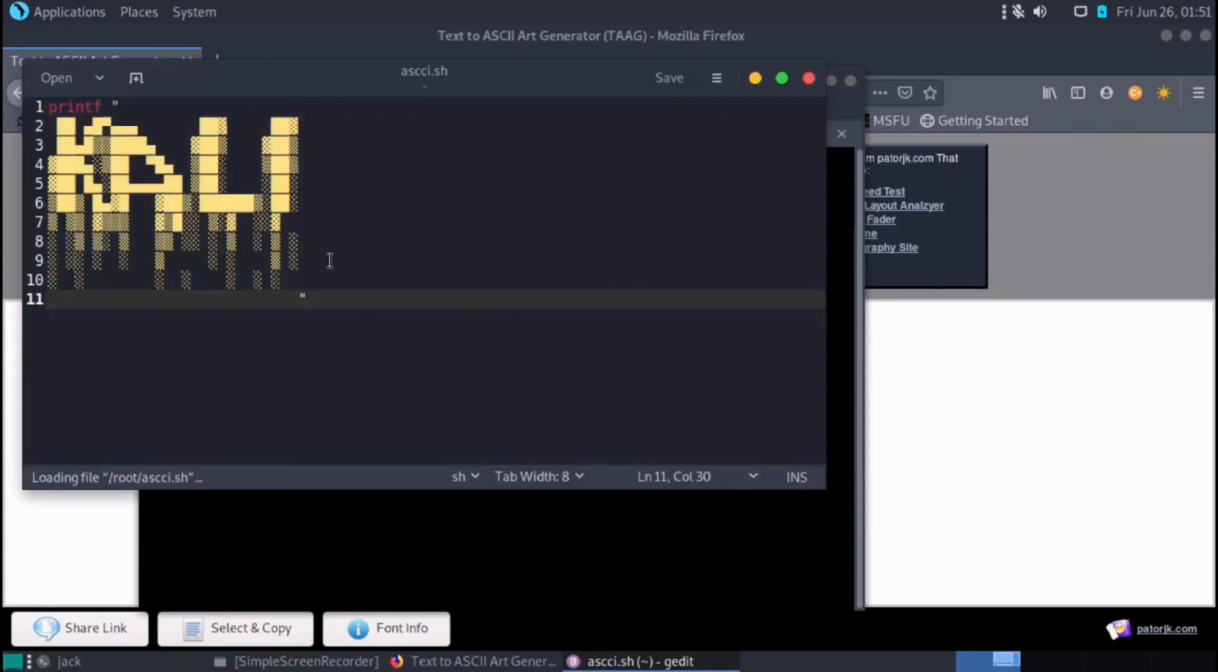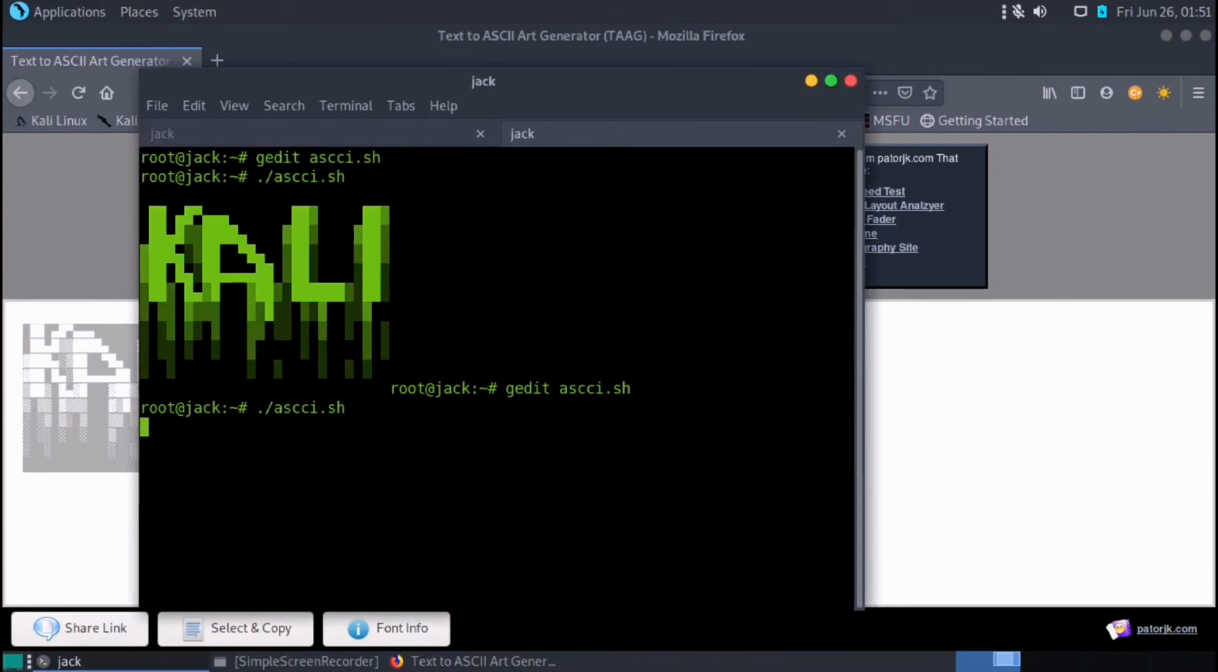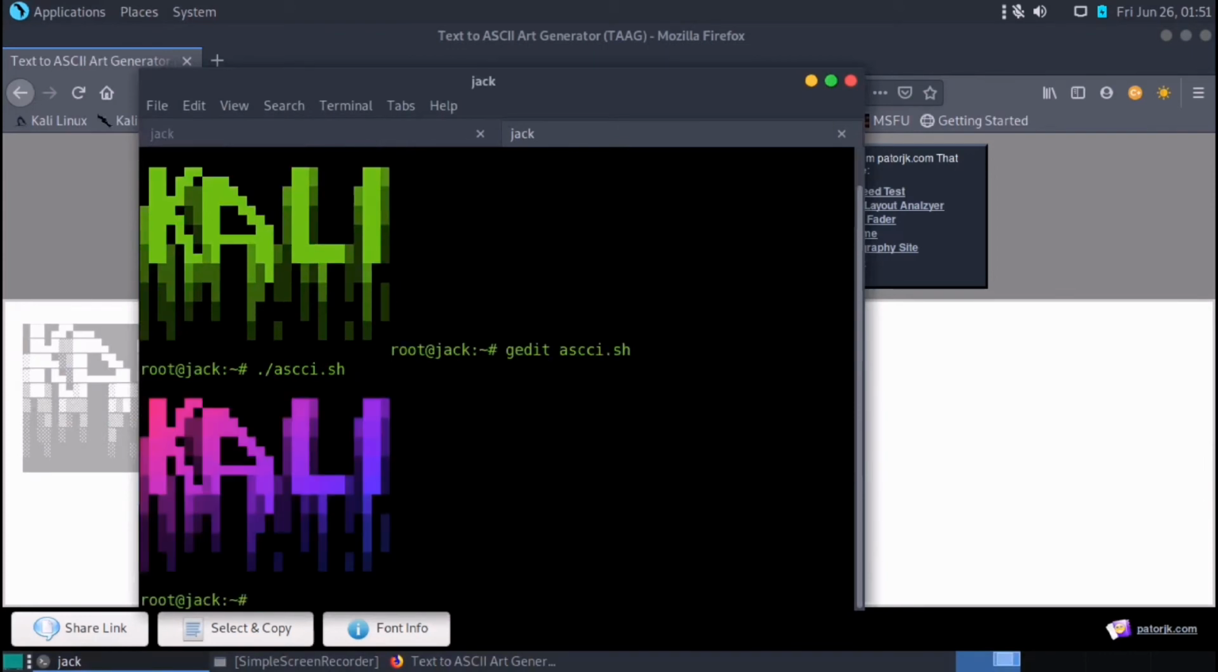So I'll open ASCII.sh again, and then I will pipe this with lolcat, and then I'll add this here, and then I'll close this. And now you can see I have added color into my terminal.